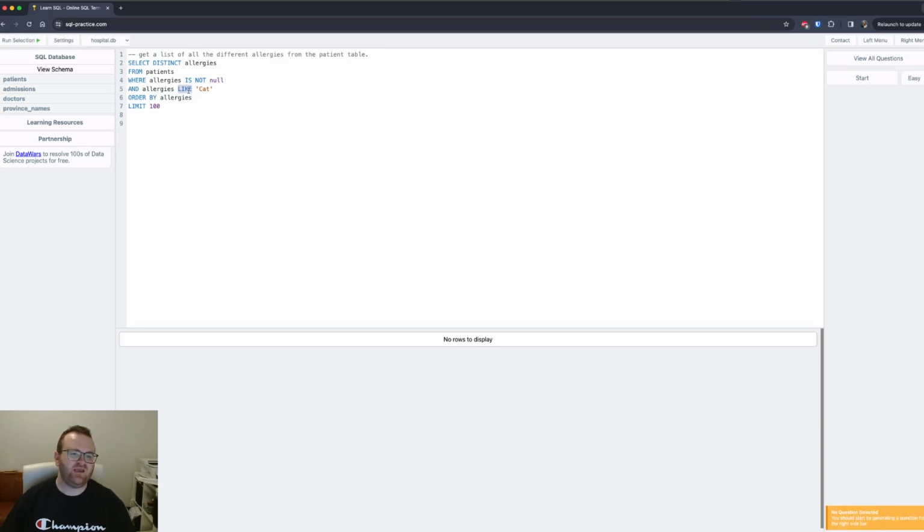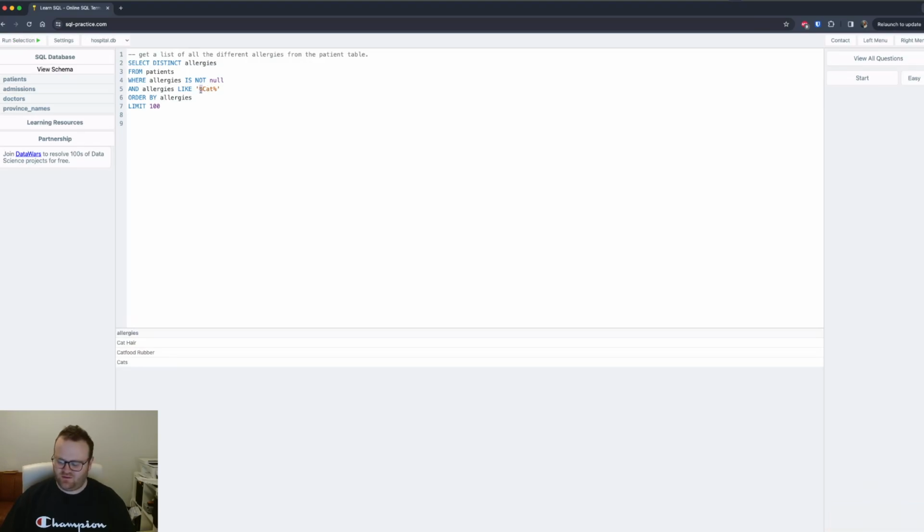Now, if I do like cat, it doesn't work. But if I use these percent signs at the beginning and the end, the percent signs act as a buffer. So it's saying find the word cat either in the middle or beginning of a word. So basically, if there's anything before or after the word cat, it's included.